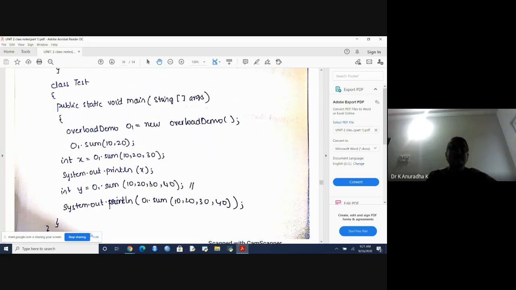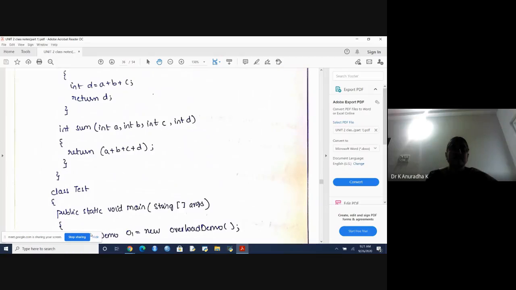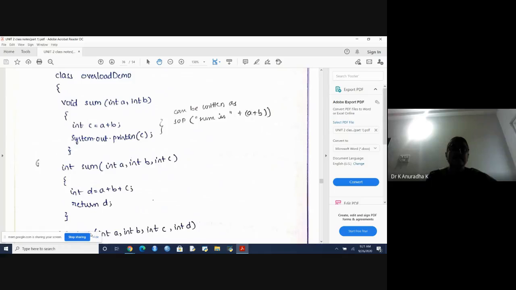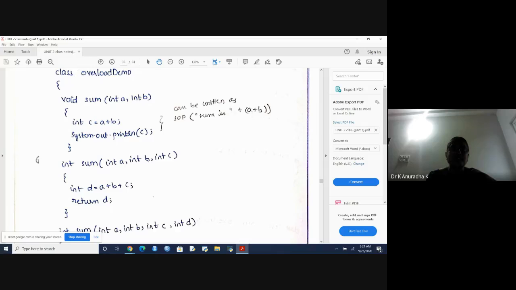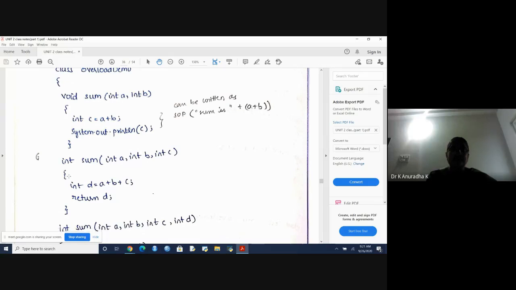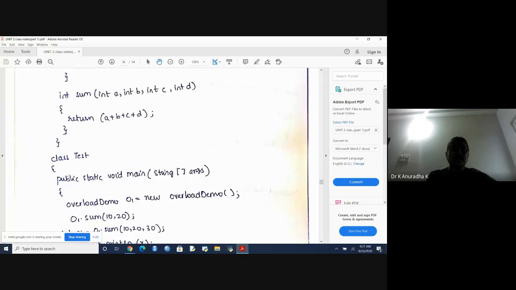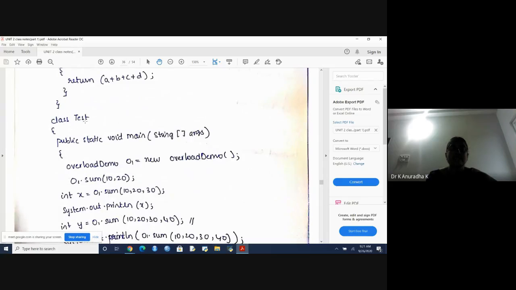After that, how do I access the members of this overload demo? To access the members of this class, I need to create the object for this class. So the objects can be created within the main method of the same class or in the main method of another class. So here I am taking one more class to write the main method. The class name is test. Inside this I have written main method.